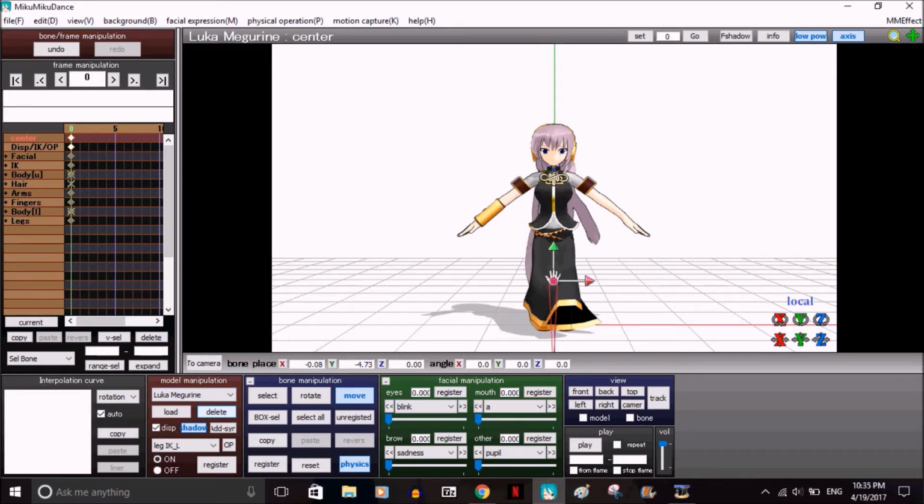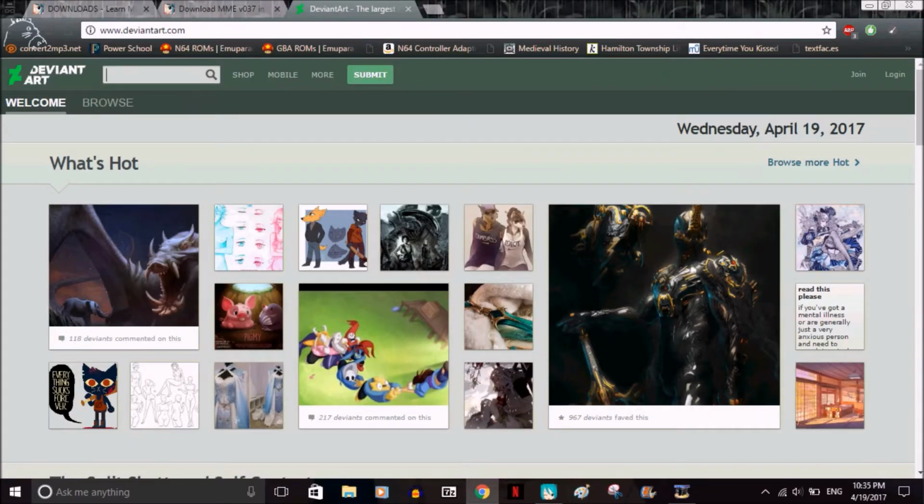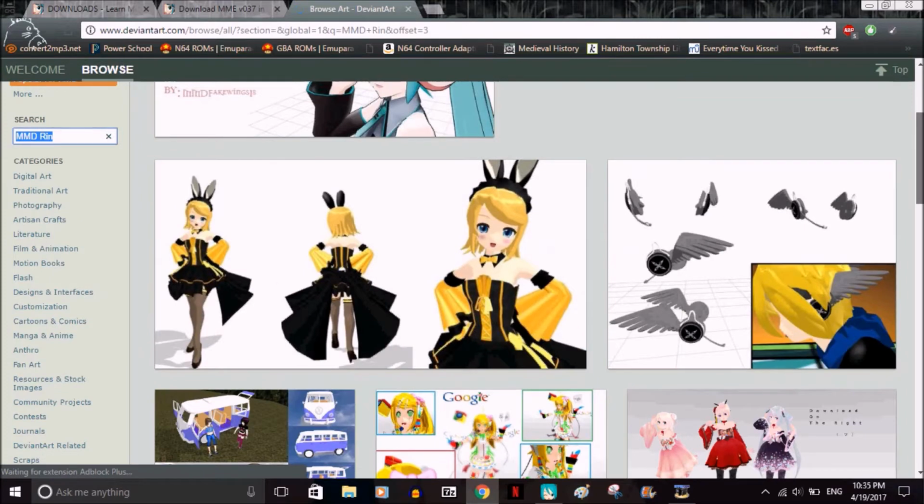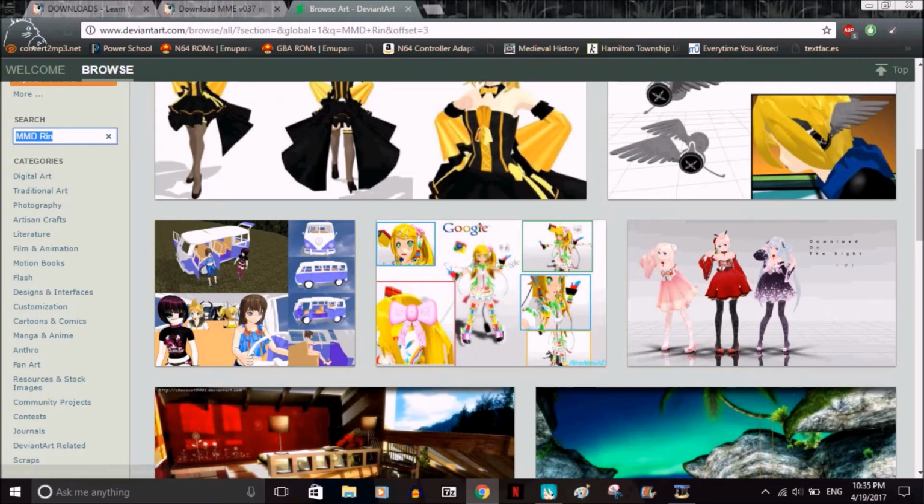To get models, I usually use DA, and to look for one, you would simply type in MMD and whatever kind of model you want. Let's say I want a Ren model, so I type in MMD Ren, and a whole bunch of stuff will come up. And then you just find a Ren model that you would want, and you would download it.